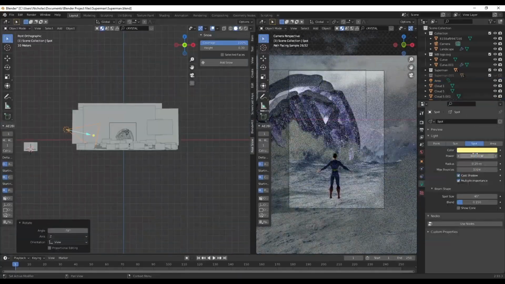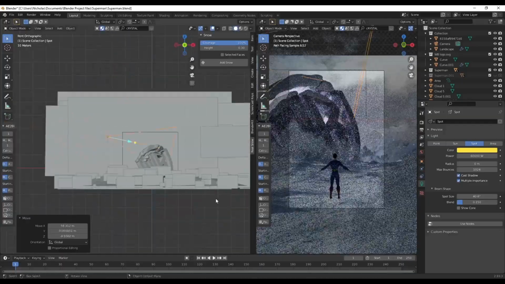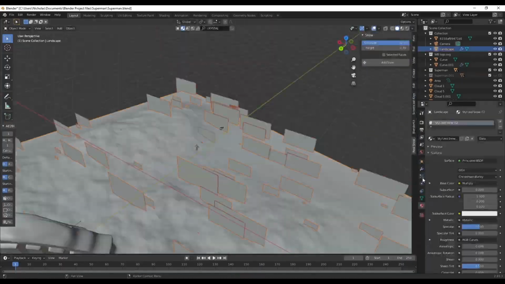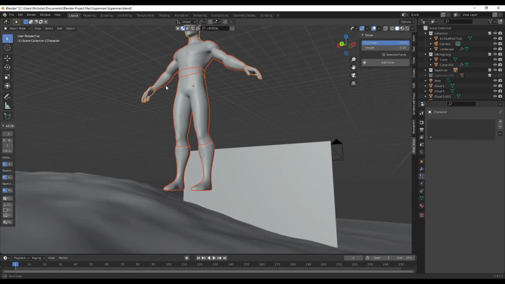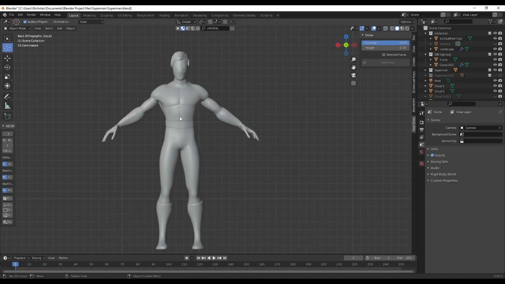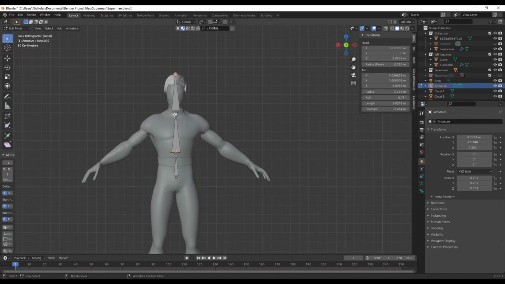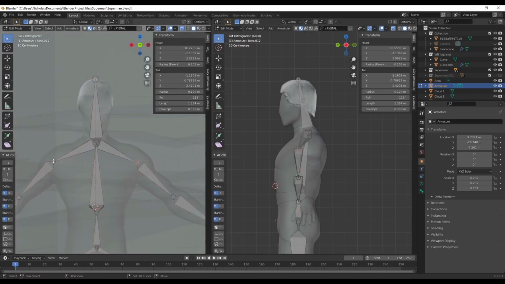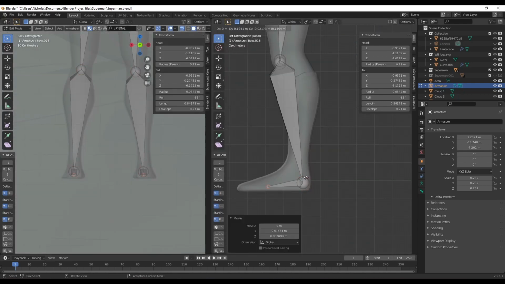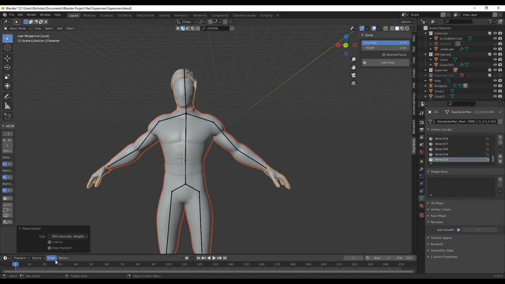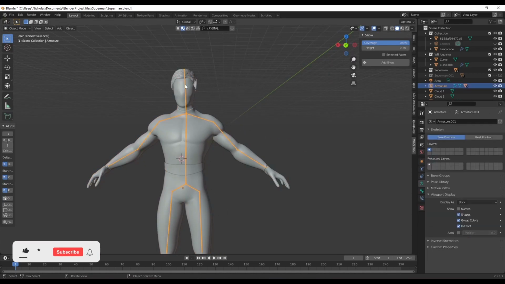I added a light and added a little bit of a yellow color to it to balance out all the blues. Once that was done, I continued to edit my model here. I just added some armatures here and created a really quick rough skeleton, and then parented the base mesh to my armature or my skeleton.